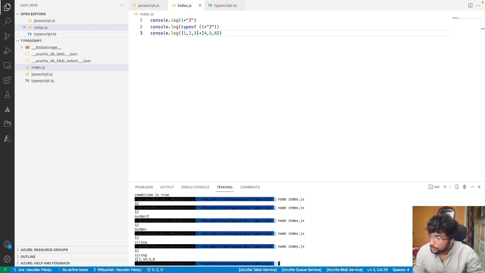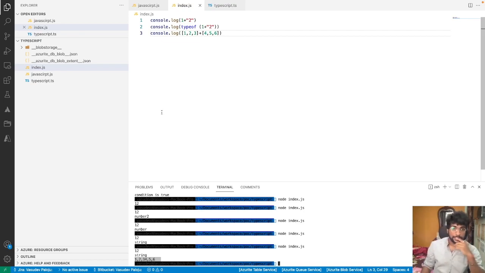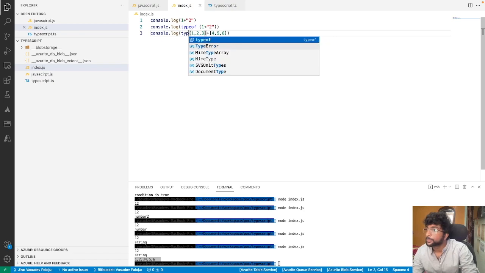Oh my god, what happened? 1, 2, 3, 4, 5, 6. What exactly happened here? I tried to add numbers, but it gave me something else. It gave me 1, 2, 3, 4. Let me check the type of it.